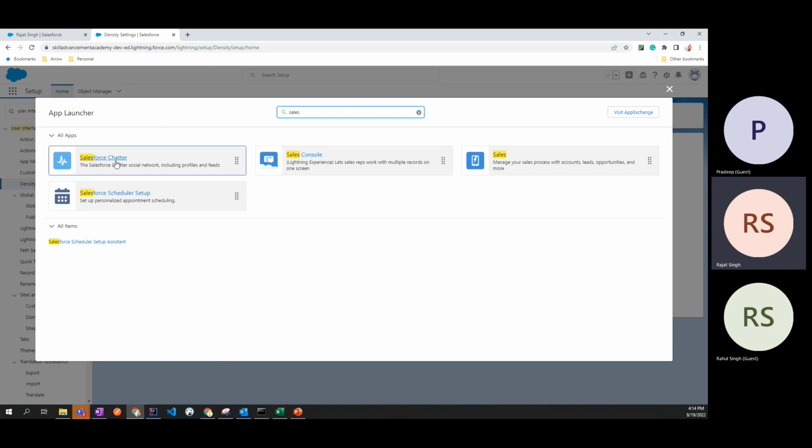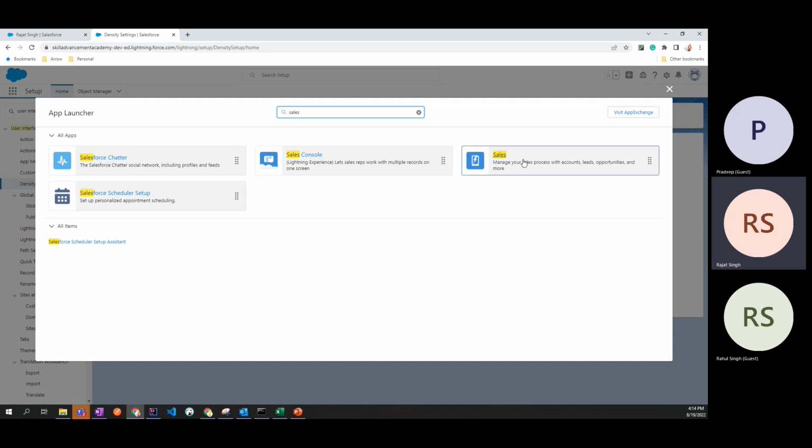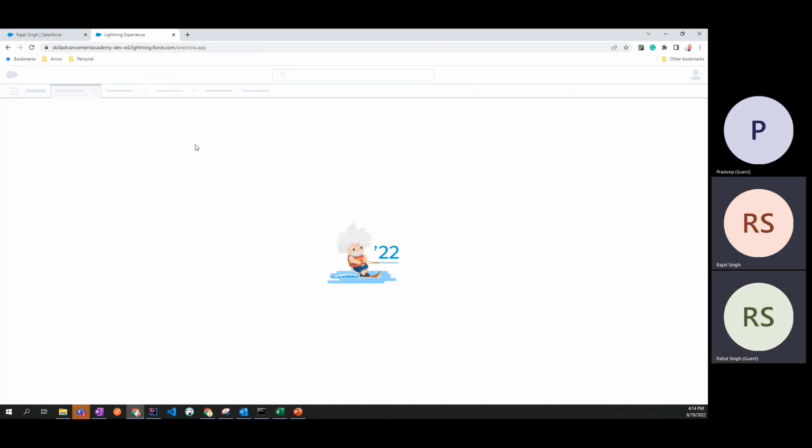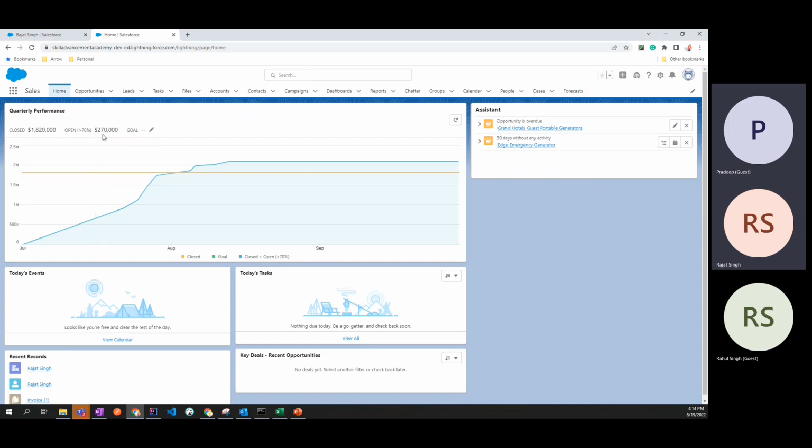So when you click on this app launcher, this new look view got opened, and in this view you can see the search results for Sales, and you can click on this to go to that particular application. So here we have that particular application. For this Sales application, you can see these many navigation tabs are there.